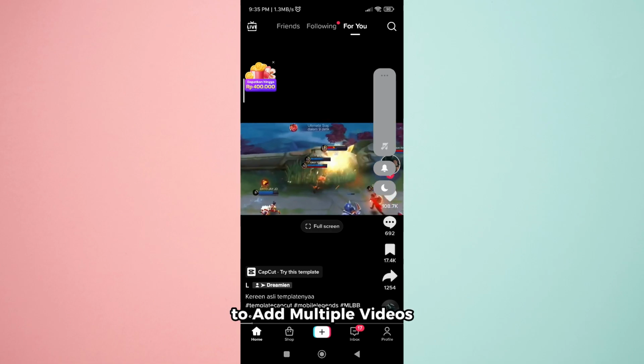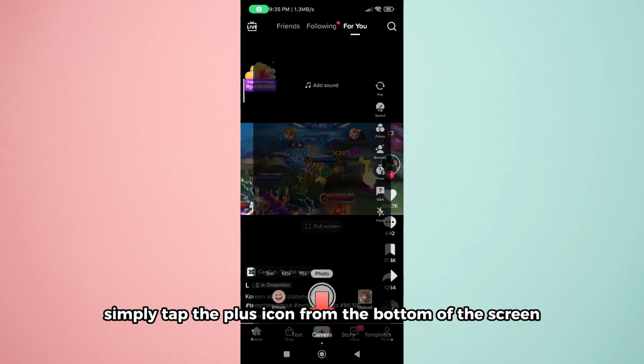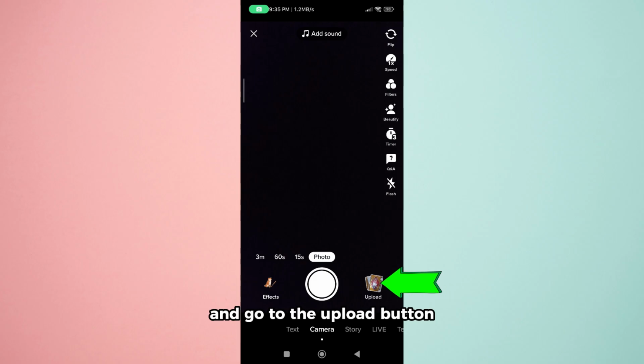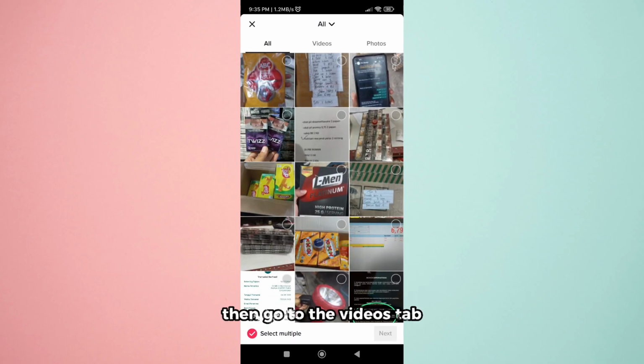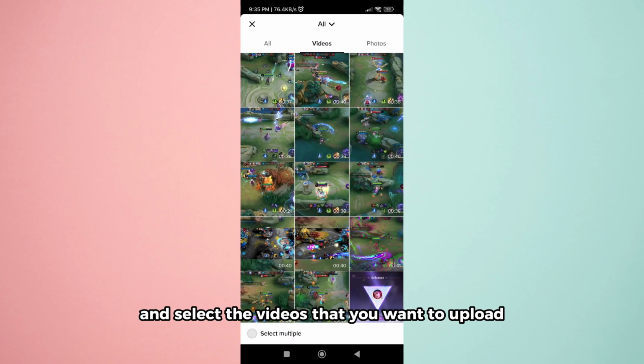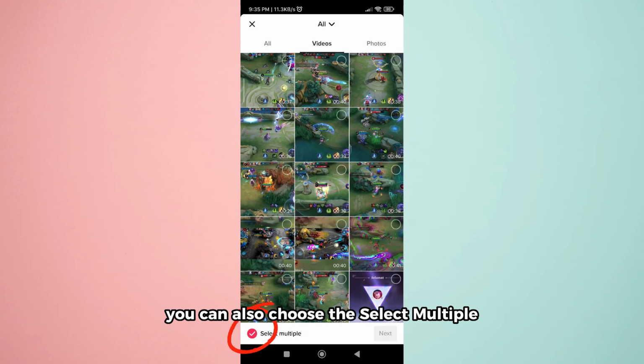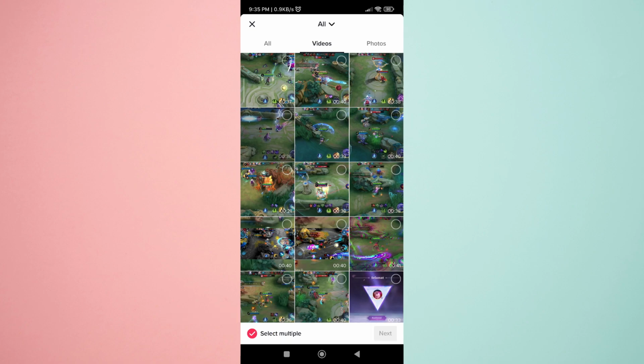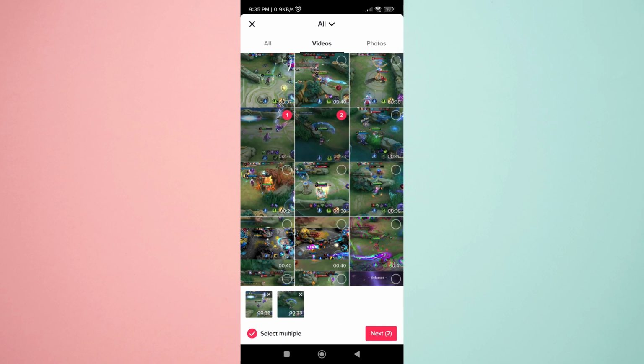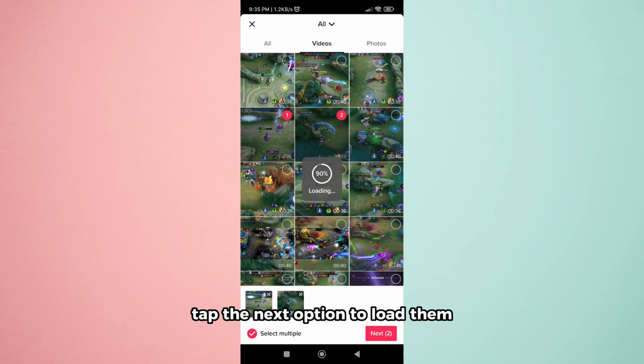To add multiple videos, simply tap the plus icon from the bottom of the screen and go to the Upload button. Then, go to the Videos tab and select the videos that you want to upload. You can also choose the Select Multiple option to select multiple videos at once. Once you have selected the videos, tap the next option to load them.